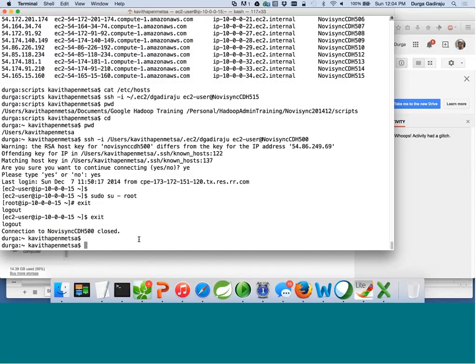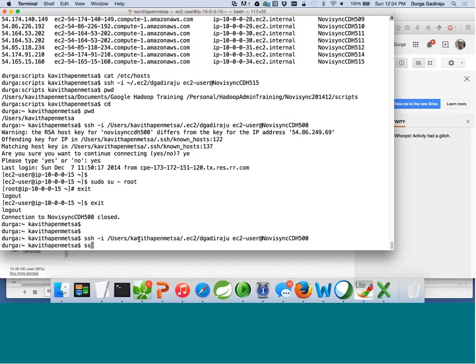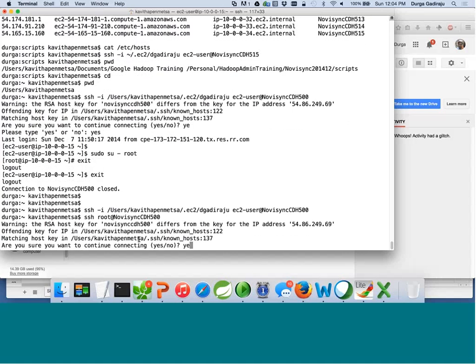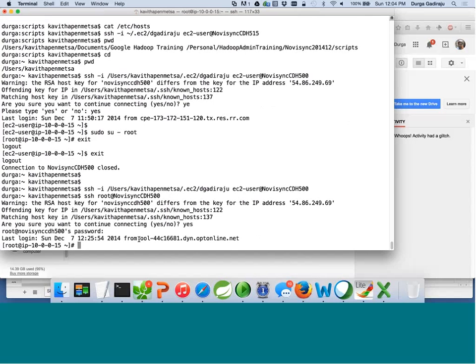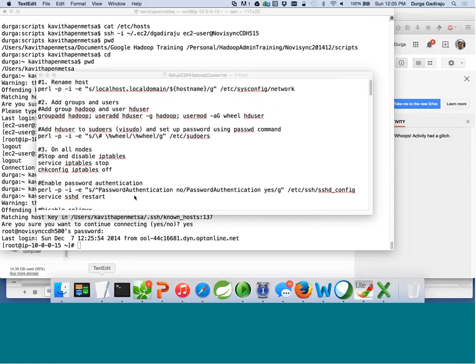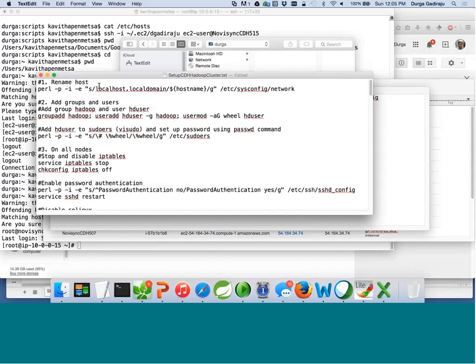Okay, so I'm logging into my node, which is now sync CDH 500, and the password is Hadoop 20. So you guys, I will give a few seconds. Make sure everyone logs into this, and then we will start executing the script. You need not worry about renaming the host and also add groups and users at this time.